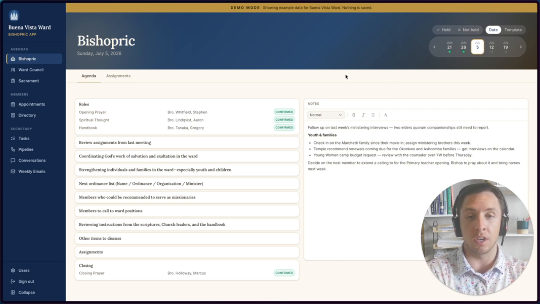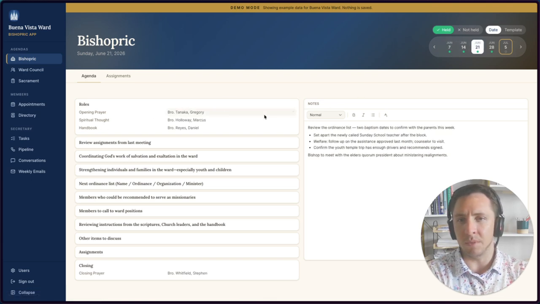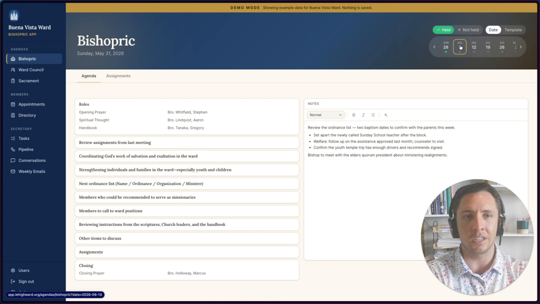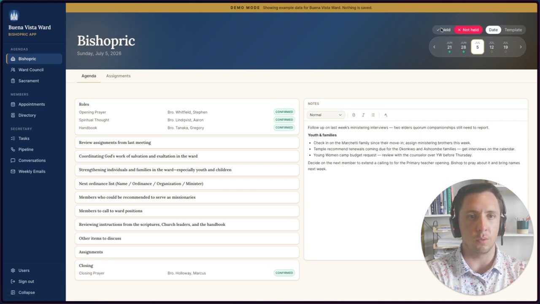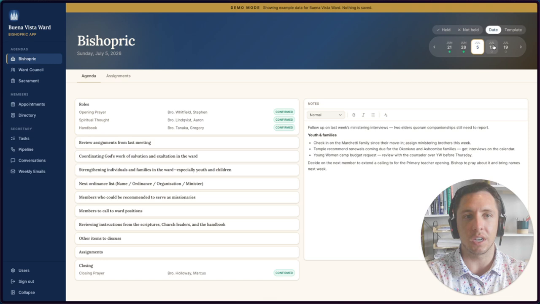To give you an overview, I'll walk you through the software step by step. We have the first page, which is the bishopric, so it's the leadership. They have their different agendas, and what's nice is you can go back in the past and see exactly who had what assignments and what the notes from the meeting were. Everything is organized, and you can even go into the future and say, we're not holding the meeting this week, or we are. Then there's a template page where you can change how each meeting goes each week, and that changes all the future meetings.